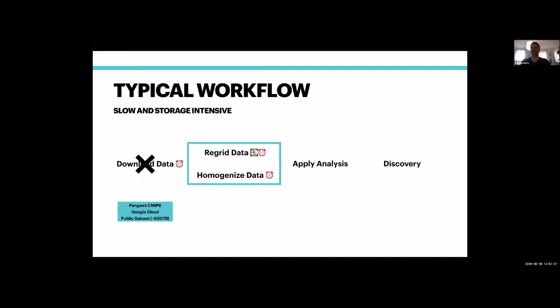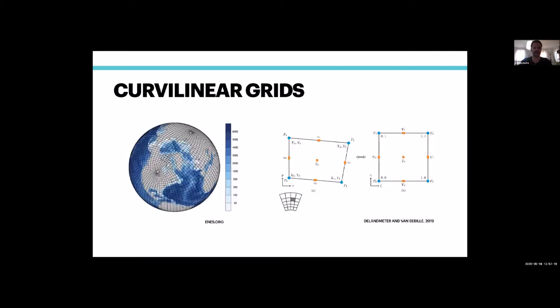You want to apply an analysis, and in the context of an intercomparison project, you want to run it on each model and then look at the results and then discover something new and reiterate that. And you don't want to spend all your time on the boring stuff ahead.